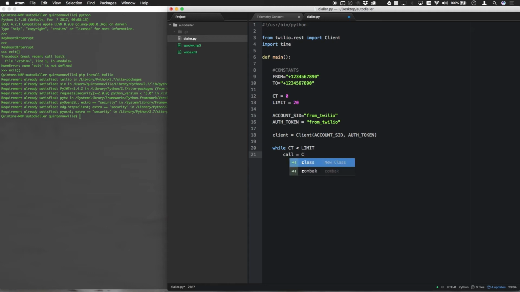Call equals client.calls.create, to equals to, from equals from, and url.